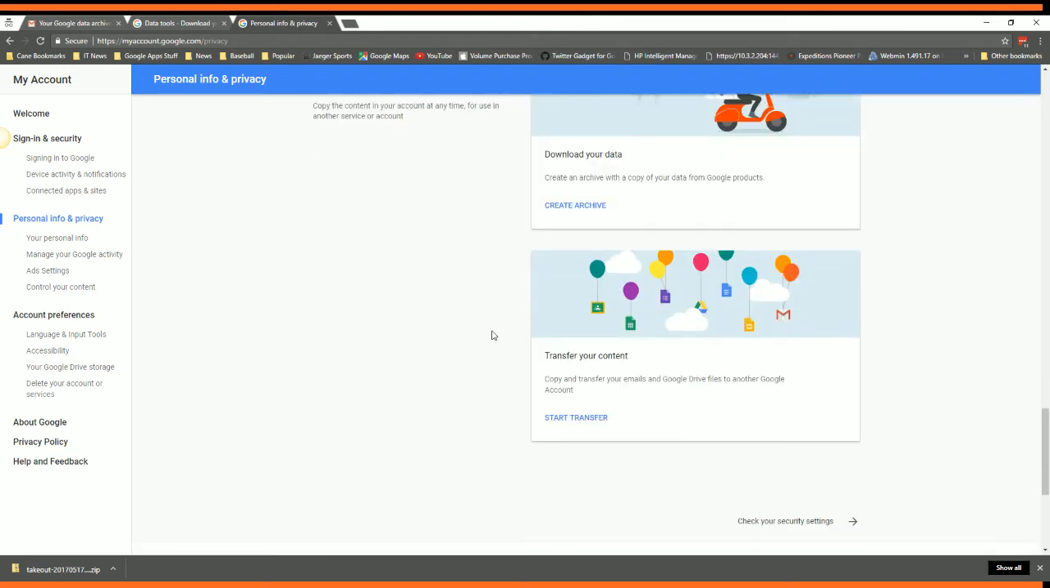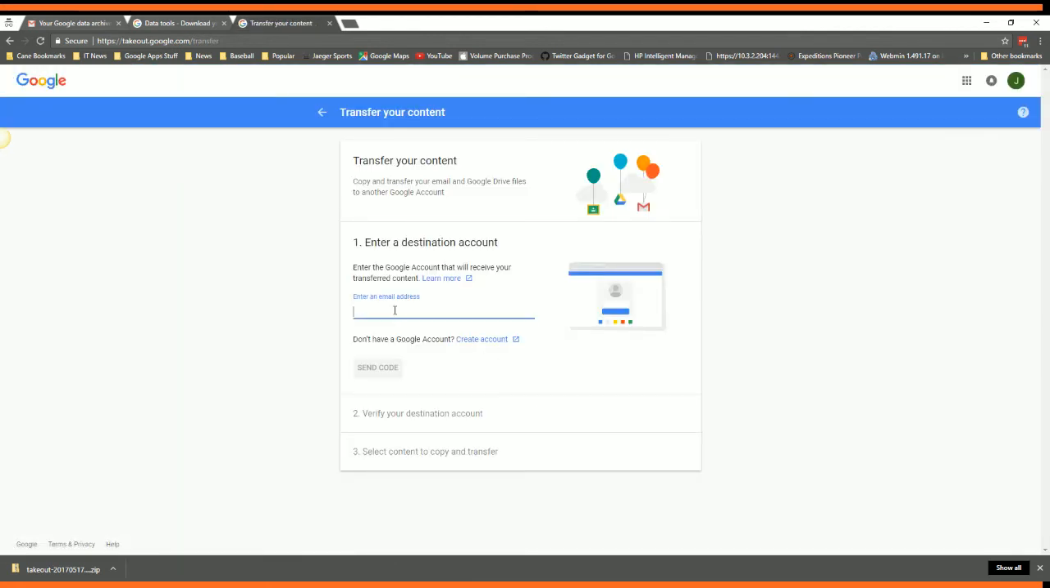If you'd like to simply transfer that content, you'll click Start Transfer. Here's where you're going to enter the destination account. So this will be another Google account that either you just create for this purpose, or maybe it's a personal account that you already have. You'll input that email address. What it will do is send you a code via email to that destination account. You'll receive that code, you'll enter that code, and then you'll verify the destination account, and then you'll select the content, very similar to the same way we just created the zip file. Once you create those, you will start that transfer process.